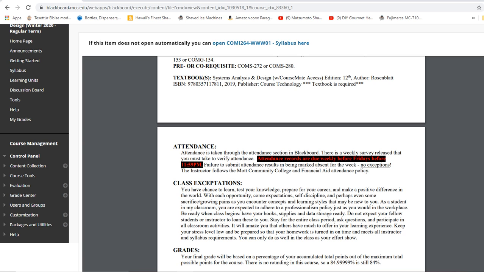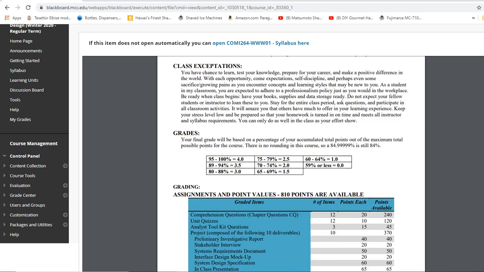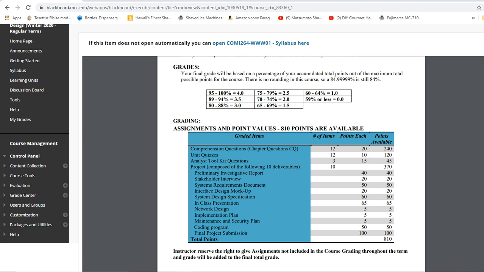So please make sure to complete that, and I'll show you in a sec under the learning units where the attendance is taken. Class expectations, I'll leave that to you. Grades is the usual, you guys are used to this. Assignments and point values, that's the total. Is there anything that will change? Probably not. I do not expect it.